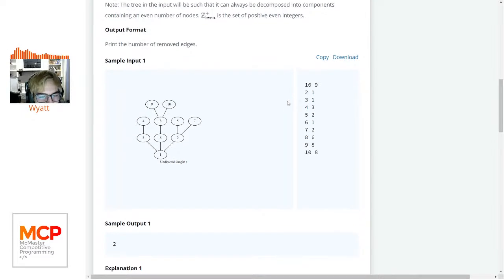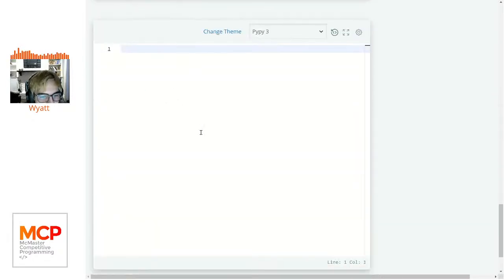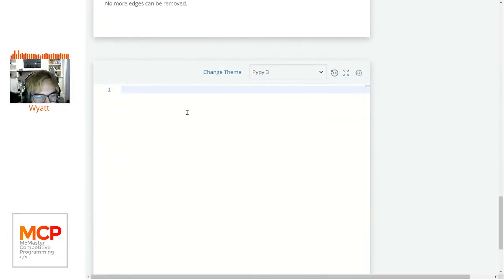So for example, here, if we look at the sample input, we have 10 nodes, we have 9 edges, and our first edge is between 2 and 1, so that's this edge right here. I have another edge between 3 and 1, and then it lists out the rest of the edges. Cool. So let's actually implement our thing then.